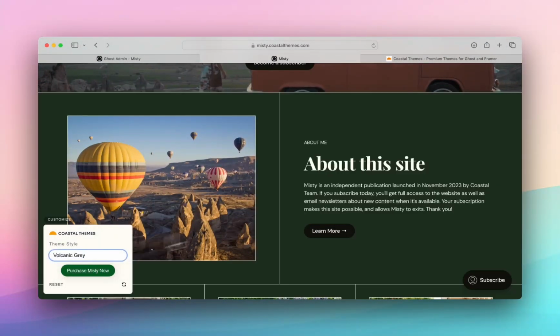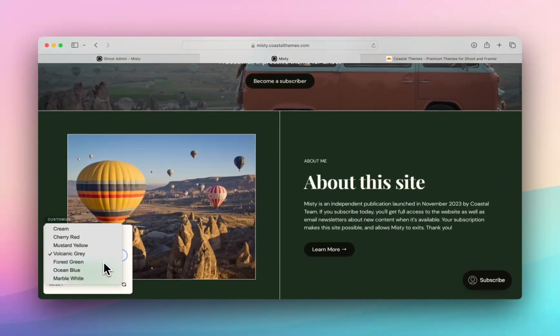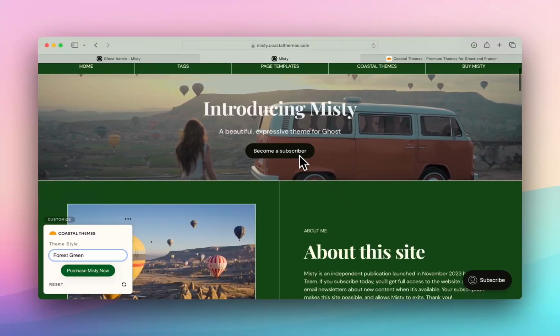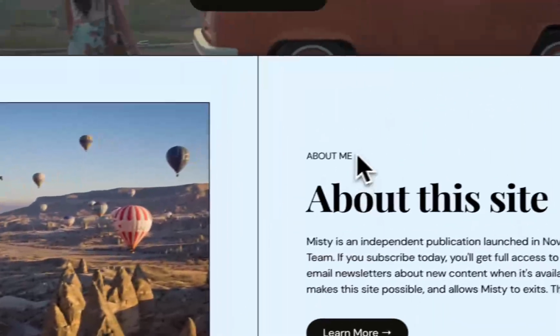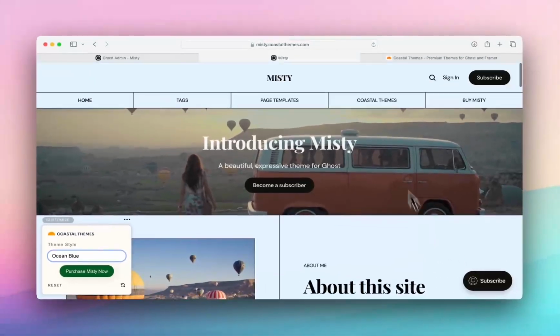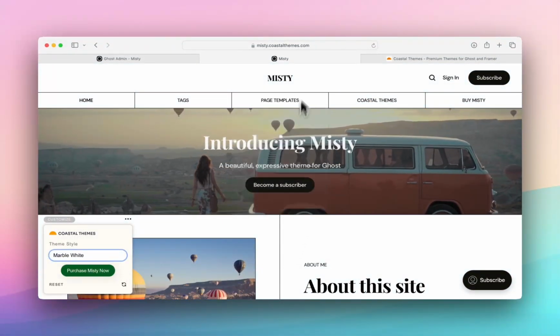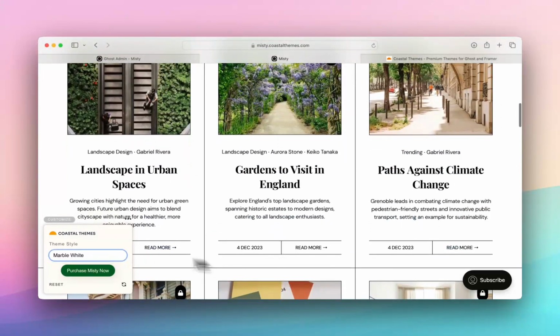Volcanic grey, a little bit of a darker theme. Forest green, which is a greenier green with our nice dark brown black CTAs. Ocean blue, once again black CTAs, and a really pretty light blue for the background. And finally marble white, which is more of a crisp white if you're after that aesthetic.